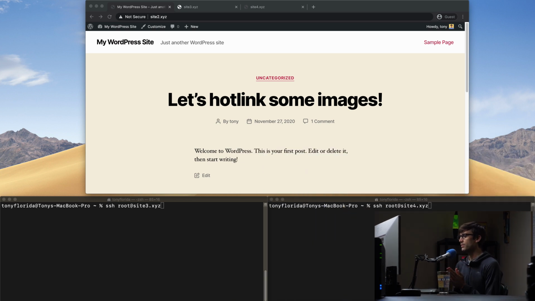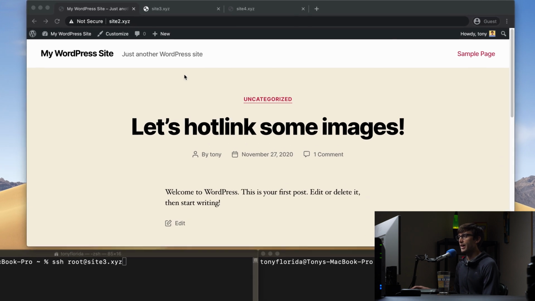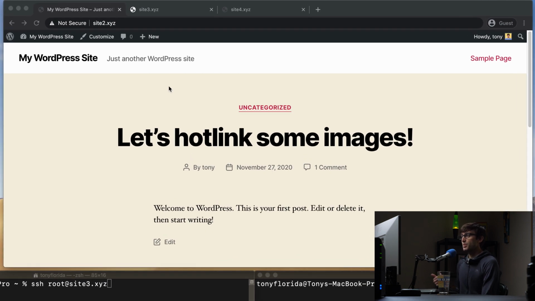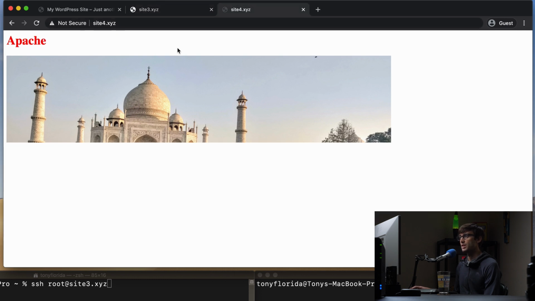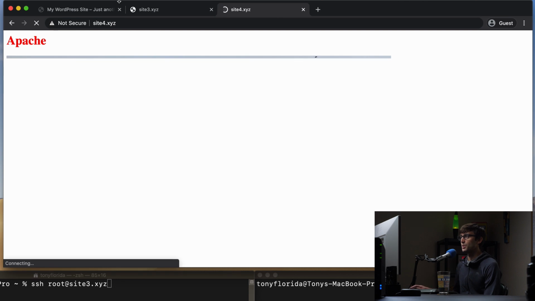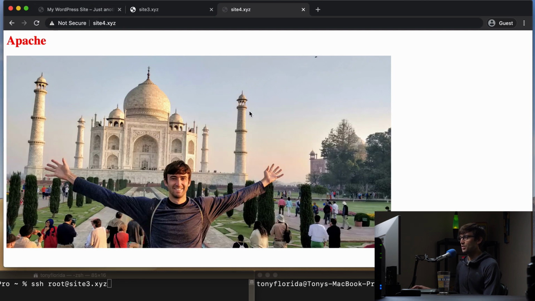So let's first start off by hotlinking some images. And right here I have a WordPress website, and we're gonna do the hotlinking on here, but I also have two other websites. By the way, this is at site2.xyz. One is running an Nginx web server at site3.xyz with this image, and a third website is running at site4.xyz serving the same image, and that's an Apache web server.